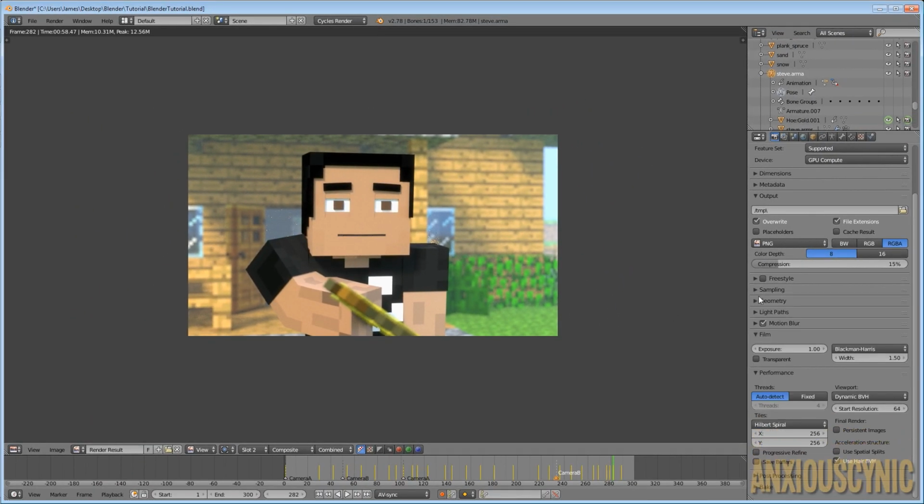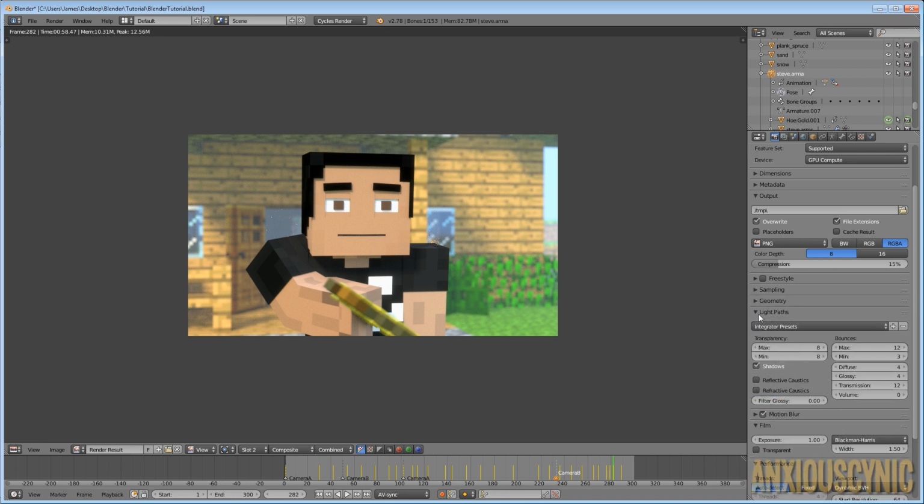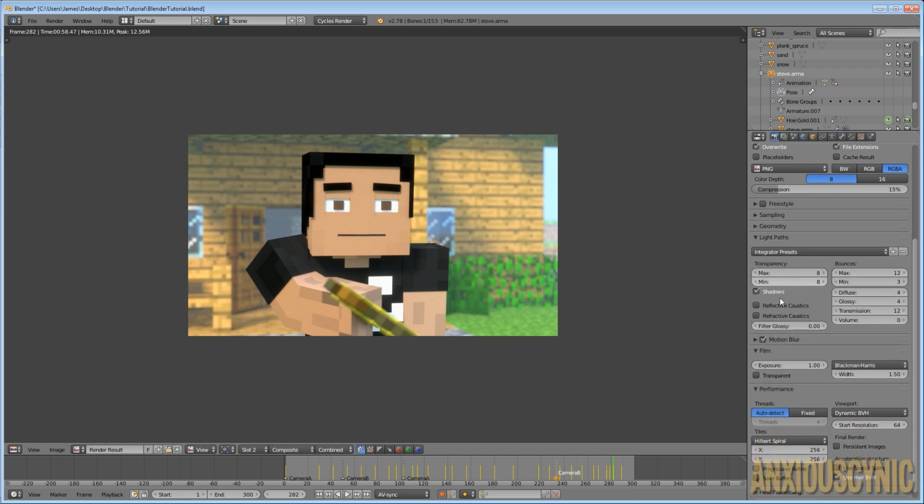But first, I want to go out of the sampling area, and I'm going to come down here to light paths. You have these settings here, these bounces and whatnot. If you recall, by default, our reflective and refractive caustics were on. I turned those off, because we're not doing realistic water or anything like that. So we don't need those. We can turn them off and save the computer from having to render those things when they're not even present in our animation.